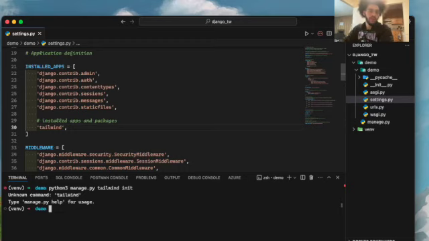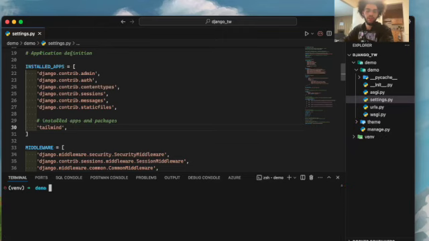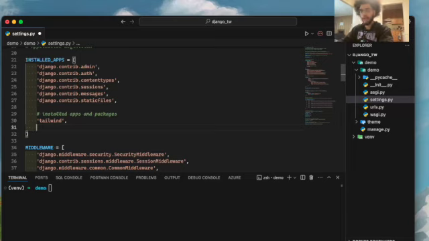Make sure to save, and let's try again. Python 3 manage.py tailwind init. Alright, and we're going to name it theme. Clear it. Since we have theme there, that's going to be our app.